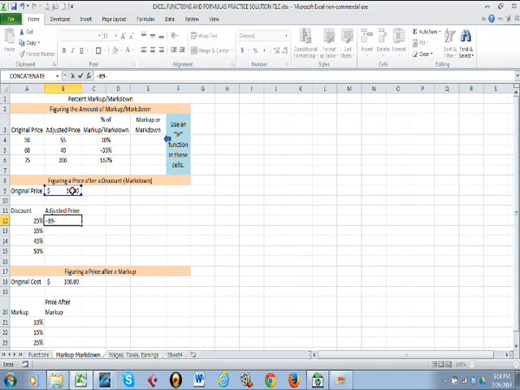And then we're going to subtract out the original price times the discount to find the discount amount. So we need parentheses, open parentheses, the original price times the discount, close parentheses, and press enter. $37.50 is what we will pay for that jacket at a 25% discount. Now let's figure a 35% discount.